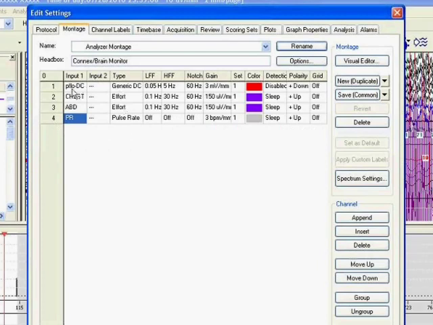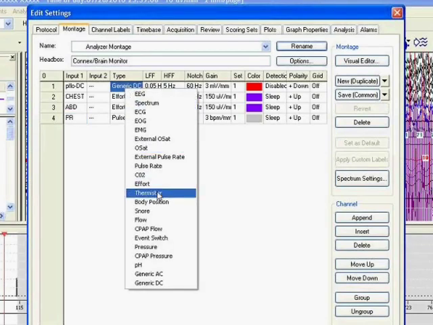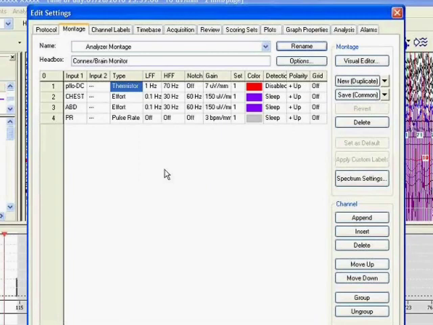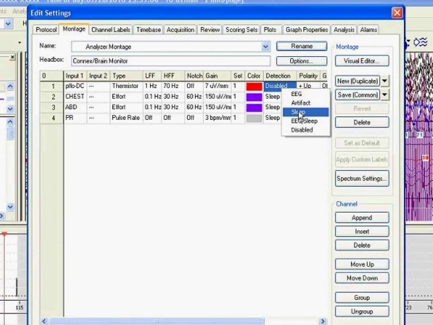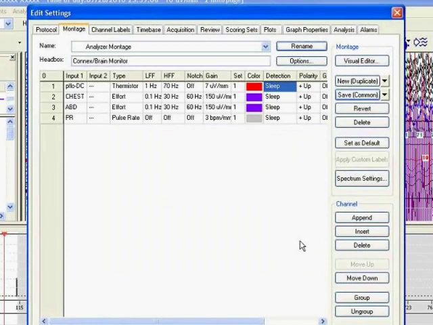Alright, now this time we're going to change our P-flow DC channel from generic DC to thermistor, because I know that if you name a channel thermistor, the respiratory analyzers are on the lookout for any channel in a montage whose channel type is set to thermistor. So I've got that set, and I'm going to go over to my detection column, right-click, and enable it for a sleep study. Alright, so we've got our effort channels, they're all set up for sleep, so we're good to go. So now I'm going to click Save Common, save this analyzer montage.